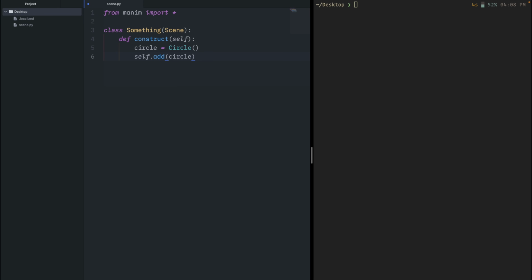All it does is basically pop up on the screen. It does nothing. There's no animations, there's nothing cool. If you want an animation, we can use a different method called self.play. You have to pass it an animation, and the animation we're going to use is a Create animation. So we're going to say Create(circle). And that's all the code needed for this simple example.